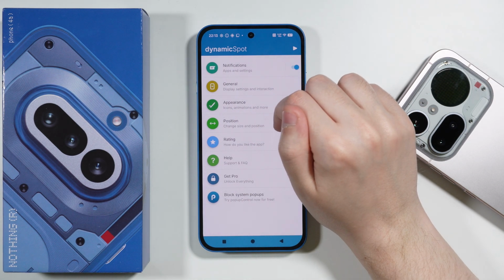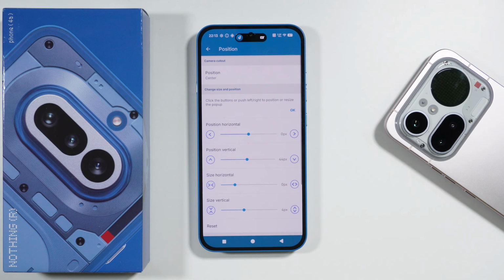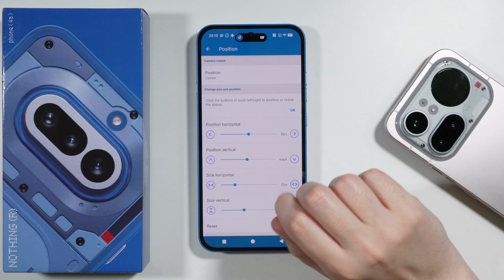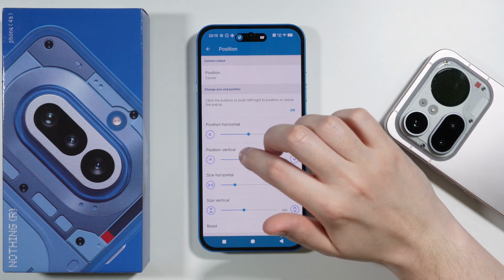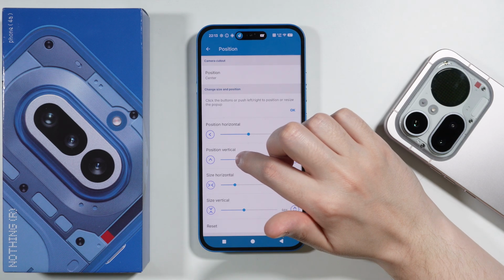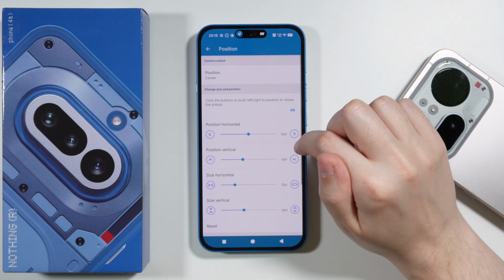And there we go. Now before we end the video, I can also show you the position menu, where we can adjust the position and the size of the Dynamic Island. So as you can see, by default the position might not be that great, so we can slightly adjust it. We can move it up a little bit. Let's see how it's going to look like.